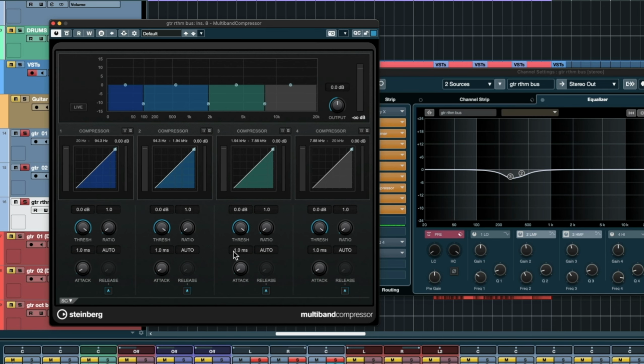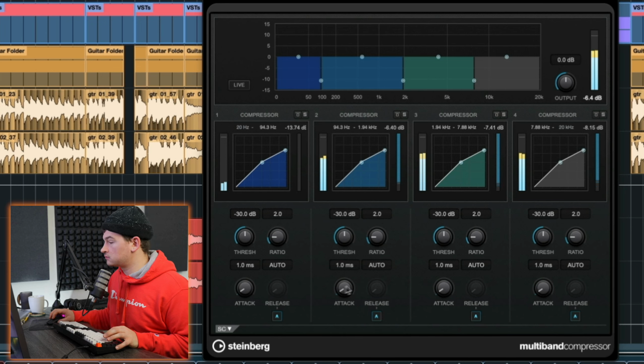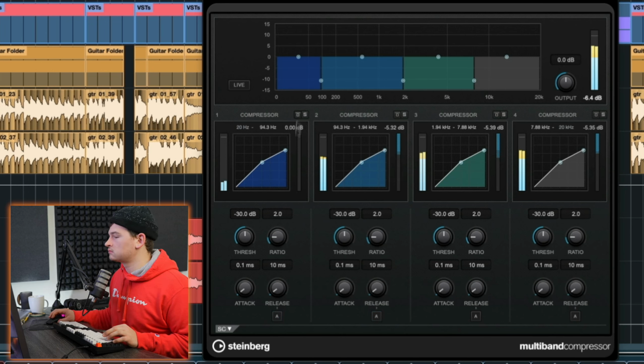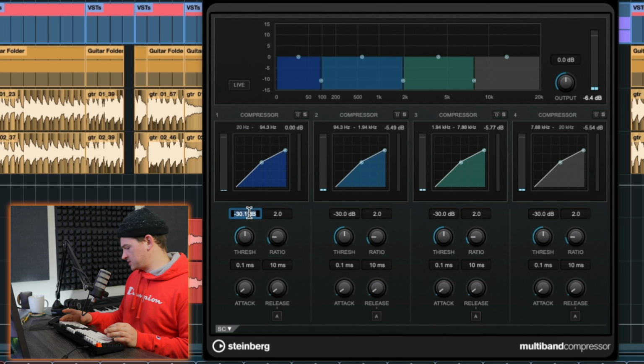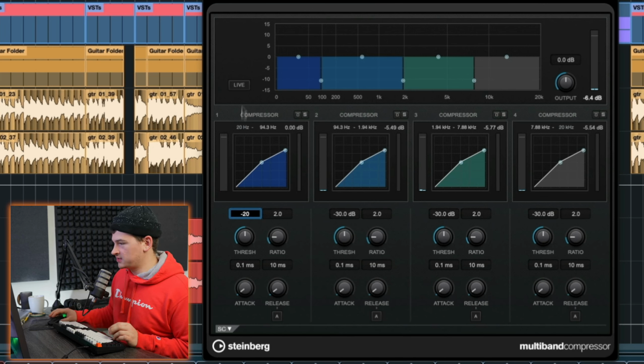Now the transformer thing, I'm going to do this with a multi-band compressor. I'm going to see what I can do with this. Definitely more tamed. Although I'm going kind of crazy on the gain reduction. So let me change that to like -20 instead of -30.